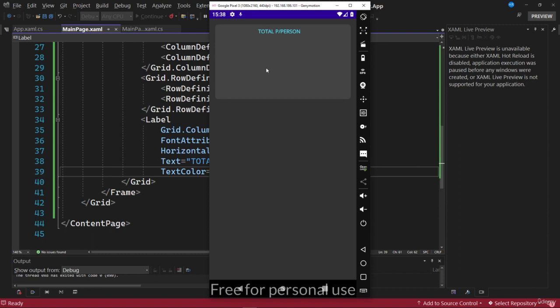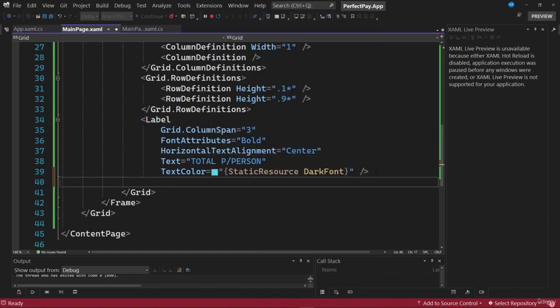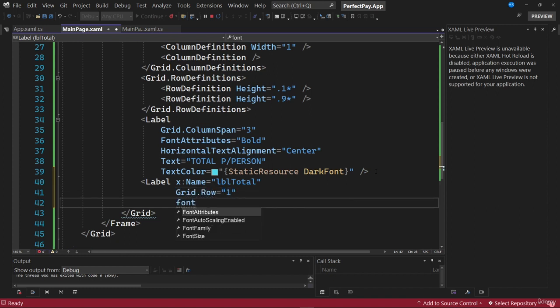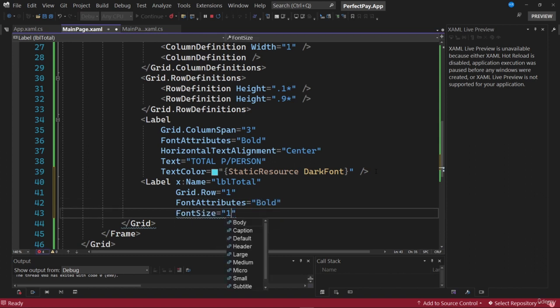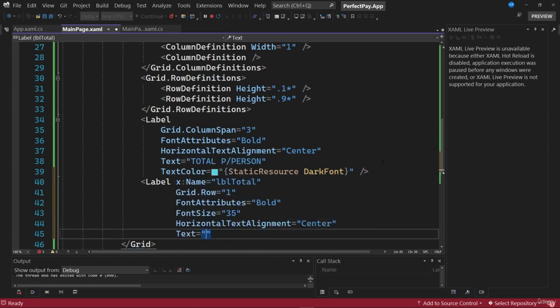Let's define the left section of the grid, and for it, let's start defining a label control. Let's give it a name that we are going to use later and that is equal to LVL total. Let's indicate that we want to position this label in row number 1. Let's assign its font attributes equal to bold. Let's indicate a font size equal to 35, horizontal text alignment equal to center, and let's place a text equal to $0.